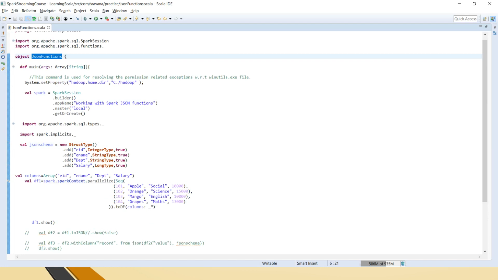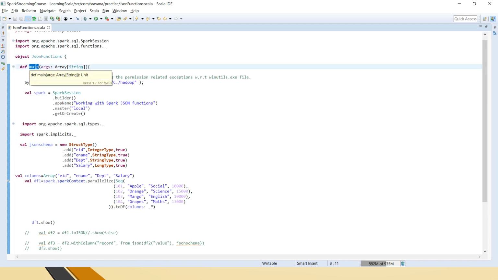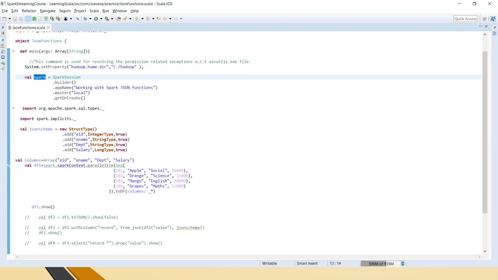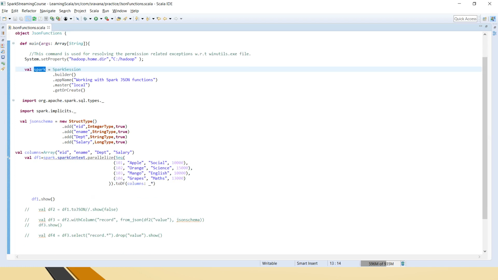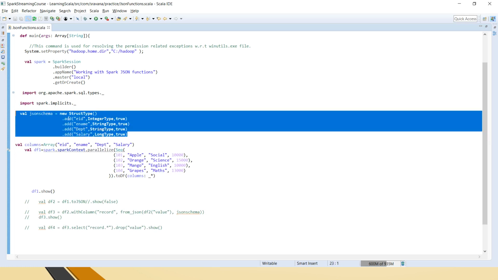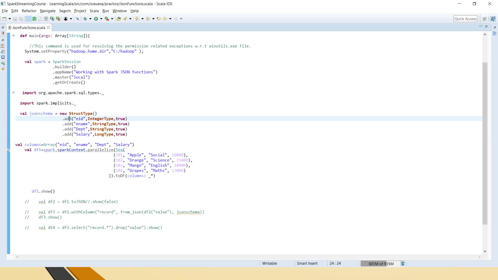I've created a Scala object, defined the main method, set this property to resolve the winutils.exe exception, and created a Spark session. I'm importing whatever is required for working with struct types and Spark SQL functions. And here I'm creating a JSON schema. Schema means the column name, the type, and whether it's nullable or not. So this is the way we create a schema for the given input data set.